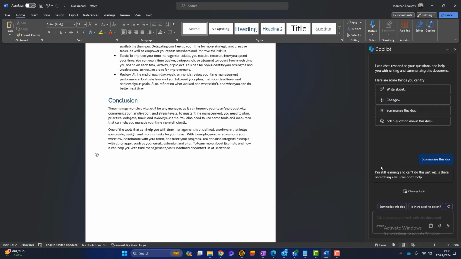Now, I'm using this for the first time, and I've asked it to summarize this document here, and CoPilot said that it's still learning and it can't do it just yet. So they're the teething problems there. But you've got a whole lot of things you can do to existing documents. It can draft new documents. I hope you can see the power of CoPilot in Word.